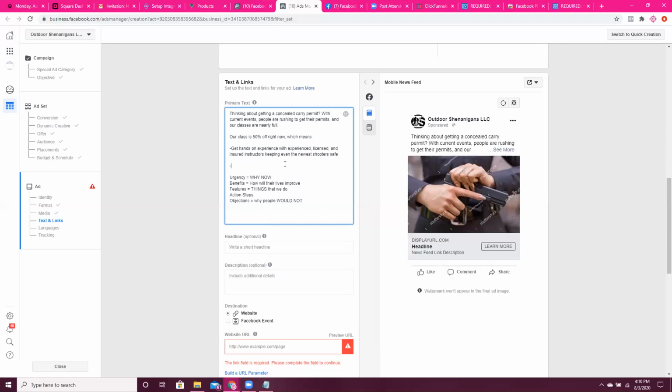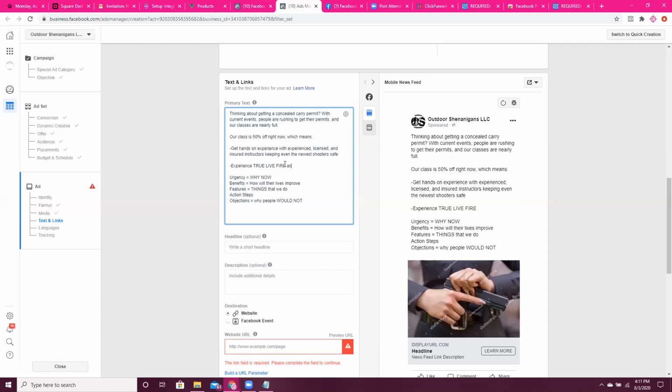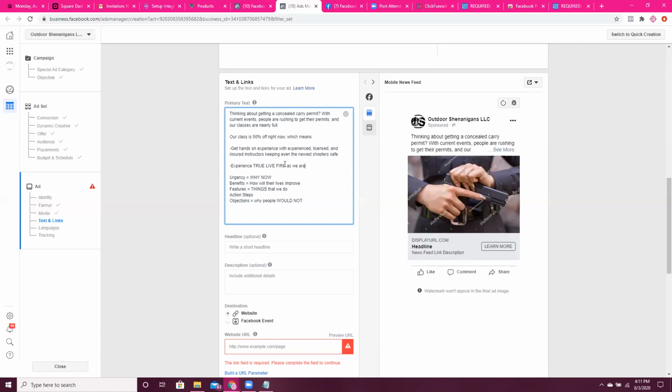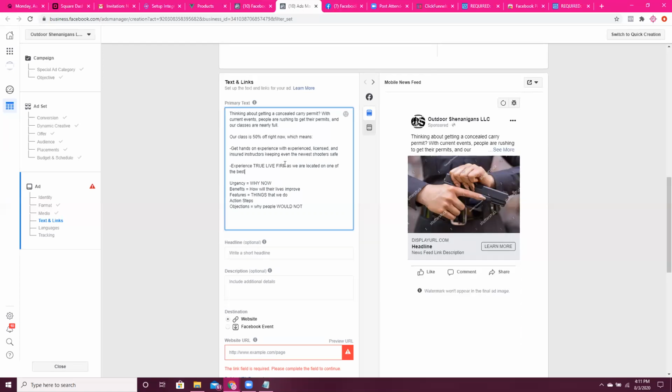What else do we have that's unique? We do the law portion at the end, so they get to know the basics of the Florida handgun laws before they leave and get their permit. I think the second one is that we have a full shooting range. They get to do the true live fire portion. Experience true live fire as we are located on one of the best shooting ranges in Central Florida, because I do believe that we are.